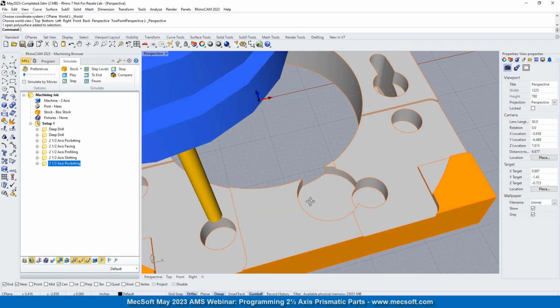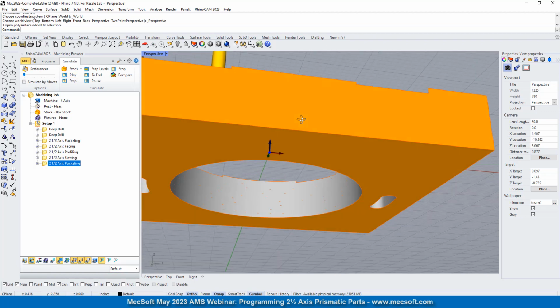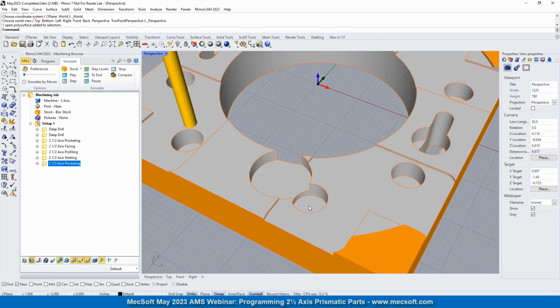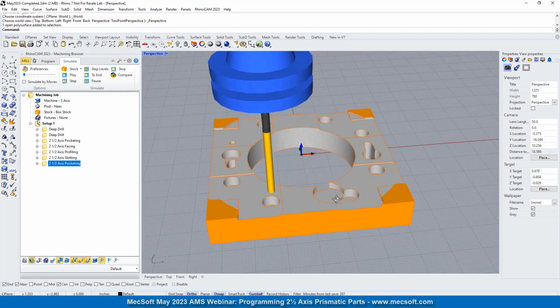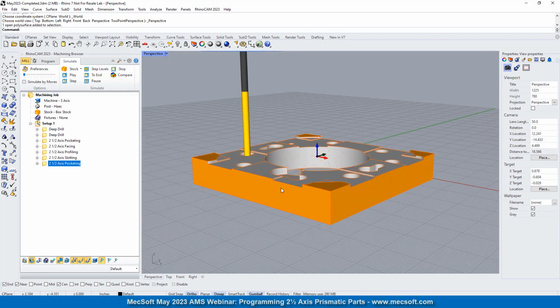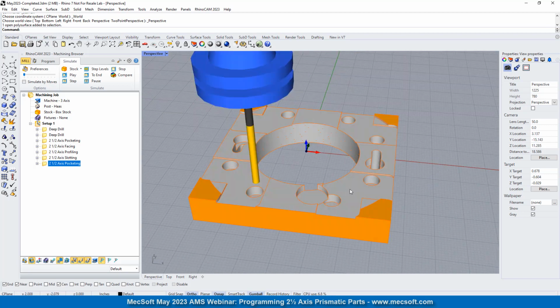Okay, there we go. We got all those pockets done. One operation, different pocket diameters, different depths. So that'll save you some time in the future, knowing that you don't have to have an operation for each pocket that's a different depth. Okay, as long as your parameters are the same as what you want and the cut levels are the same, then you can use one operation.